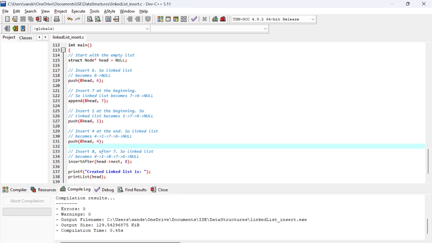But if we want to insert before that, then we have to first go there and then come one step back, and that's a problem. So we need to have extra work to do on that. So let's just keep that for your brainstorming session. So you just think of how that can be done.